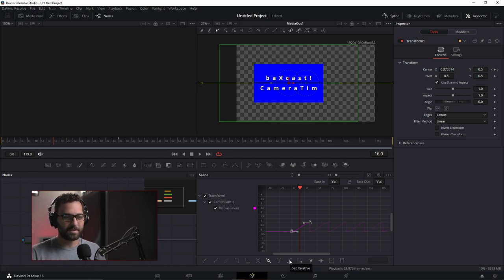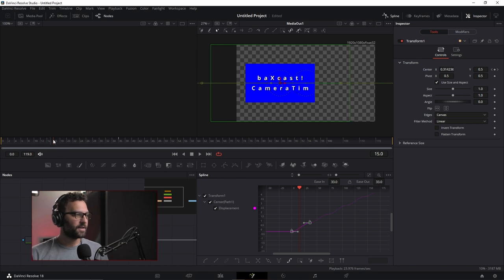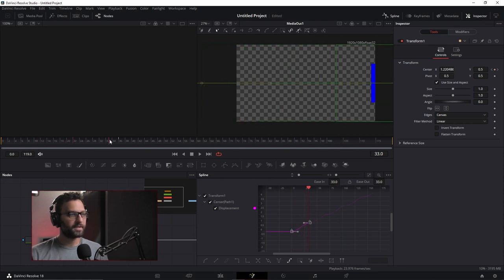And then set relative, this one's interesting. If we hit set relative, you'll notice it doesn't just loop the keyframing we just did. It adds onto it incrementally. So we can have it just keep going, keep going, keep going. It'll continue that same animation and do it over and over again, but instead of going back to the beginning, it starts the animation from where it ended, if that makes sense. So it'll just keep going on here.